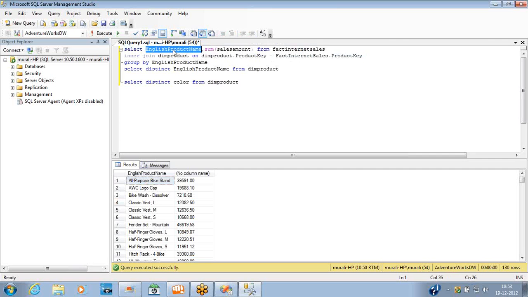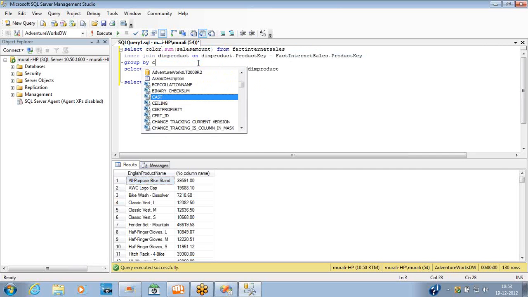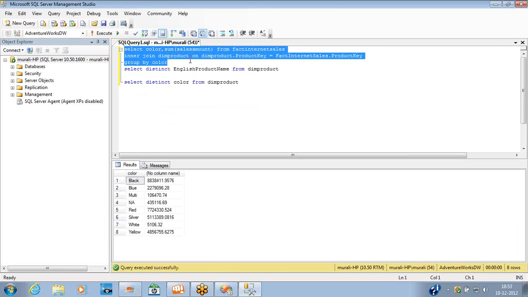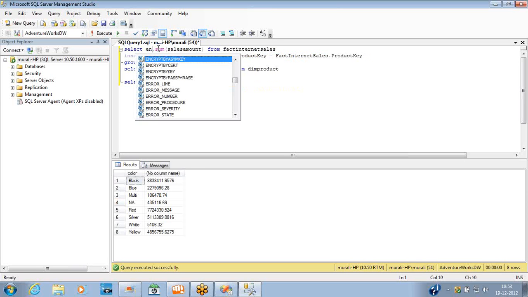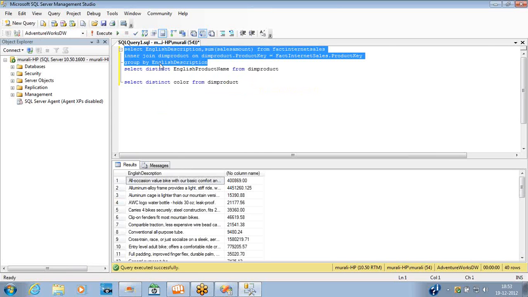Instead of this particular attribute, if I select color, it will give color wise information, right? Sales amount. So the important thing that you have to get from this particular query is the relationship. If you don't have this, then you cannot get anything. So the relationship plays a major role. Attribute, you can change whatever column you want. English description, if you want, you can go for English description. But the most important thing is the relationship.